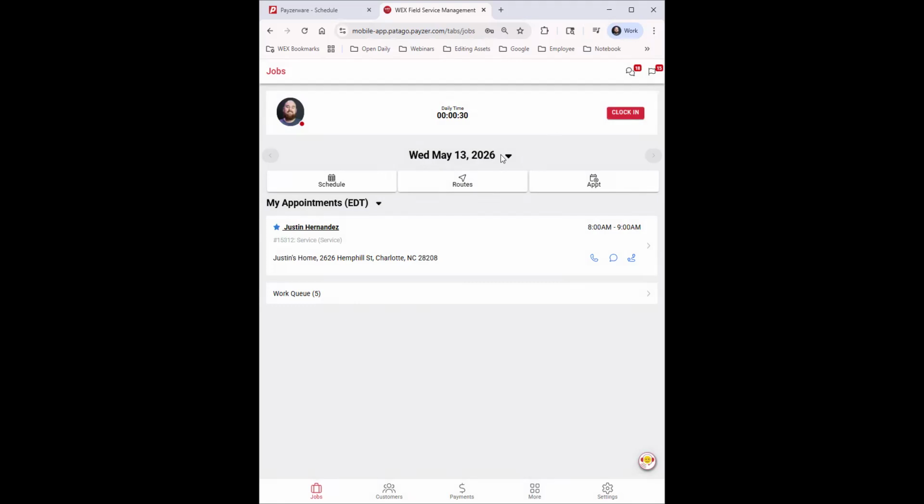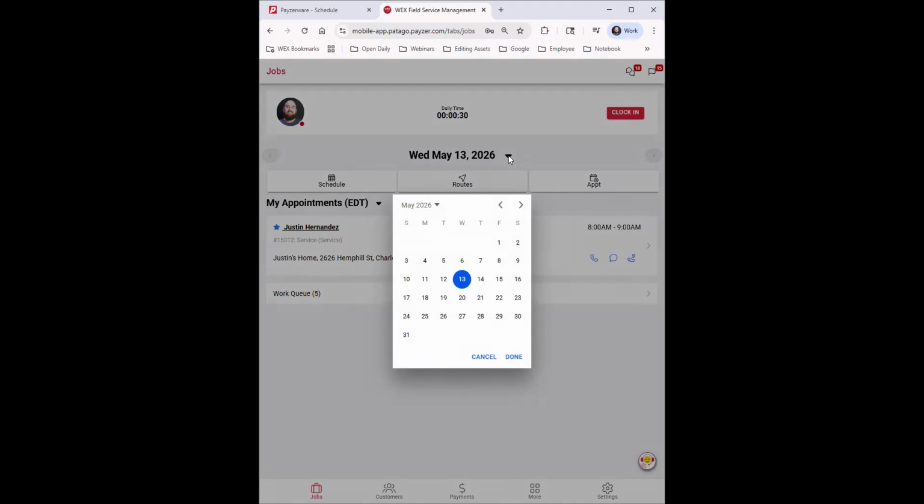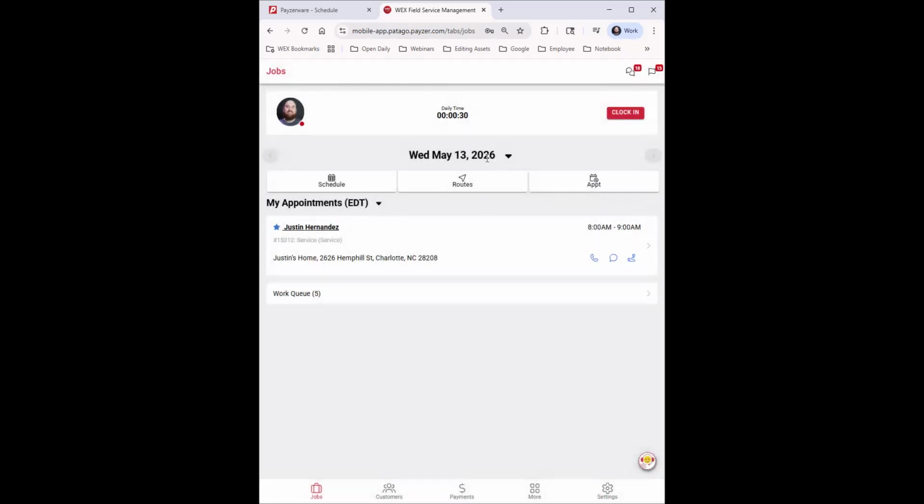Just underneath that, we have our date selector. If you tap on the arrow, it will pull up a calendar that will allow you to see what today's date is. And then you can select any other date to look forward or backward in your schedule. Underneath the date, we have three buttons: schedule, routes, and new appointment.